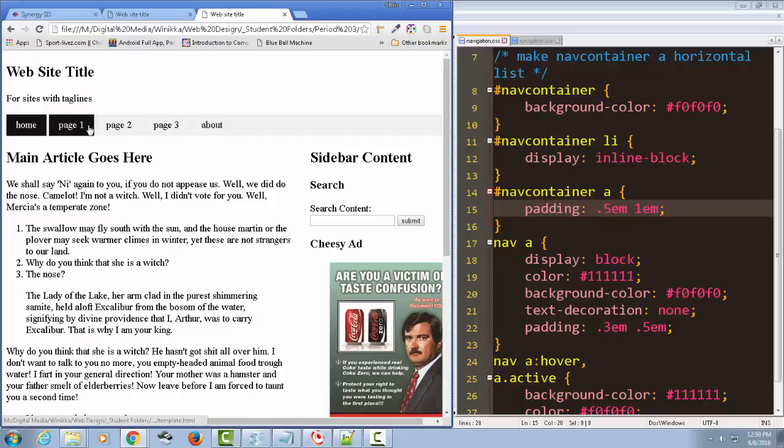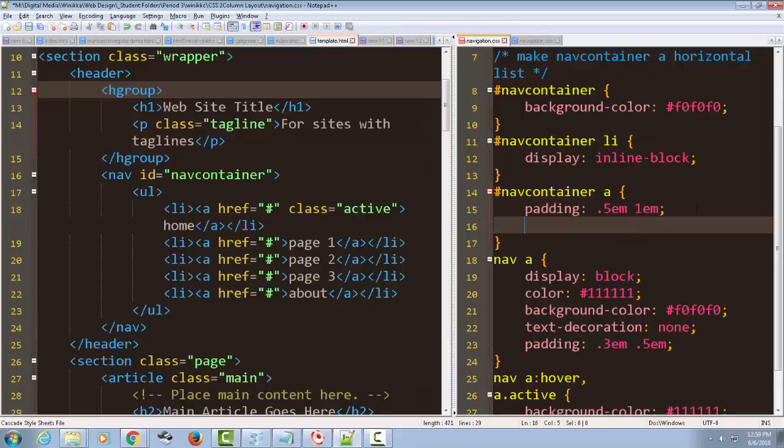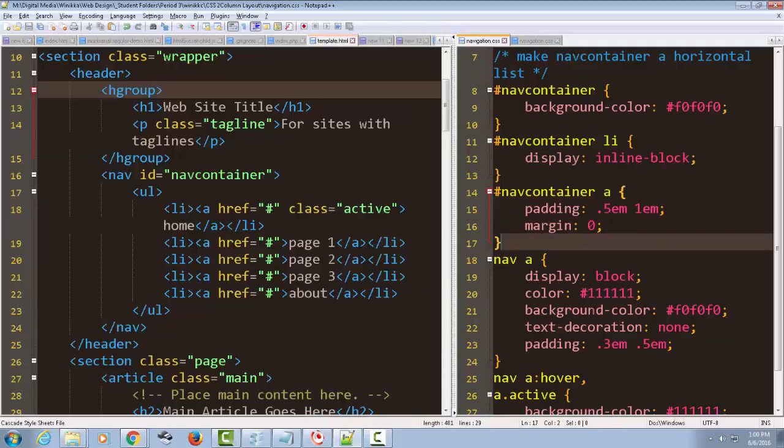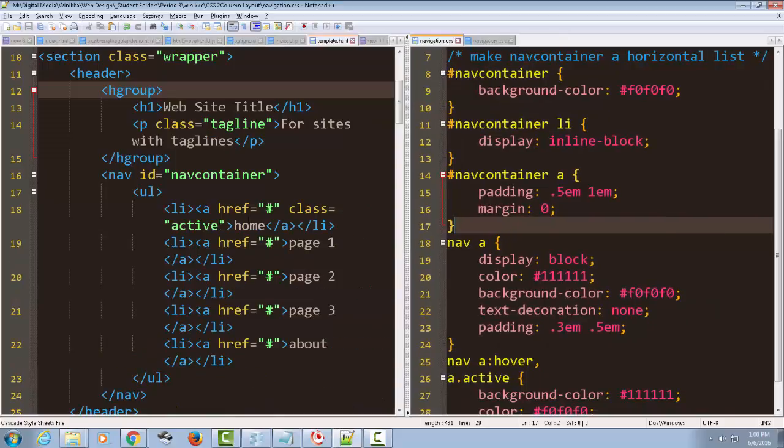Now you'll notice there's margins in between. So you can always target margins as well. And I think it might be in here. Let's see if that fixes it. Nope. All right. But at least at this point, we've got our general navigation bar working.